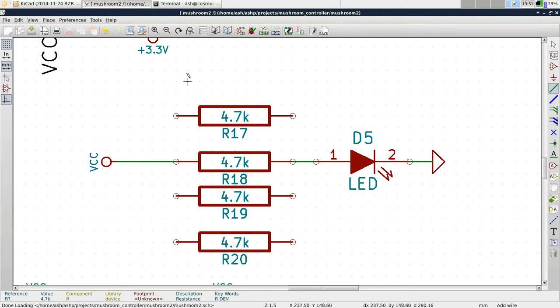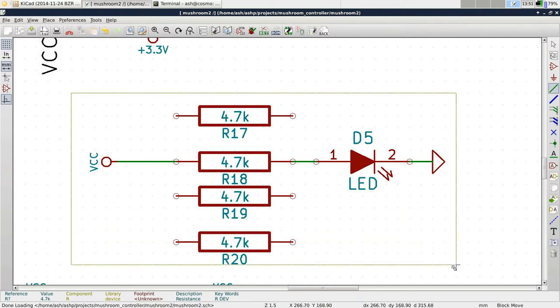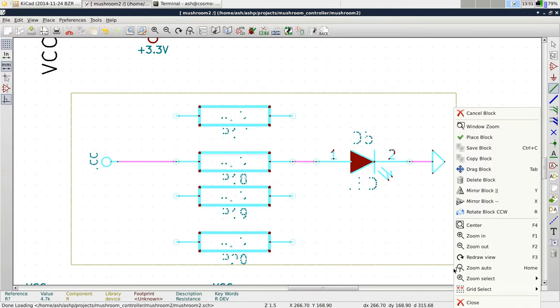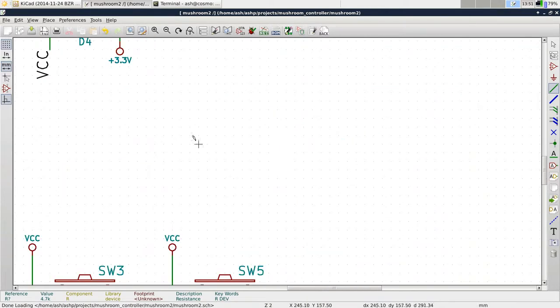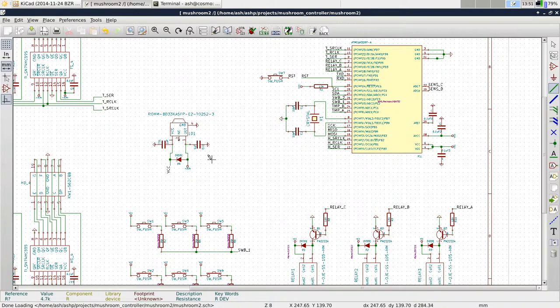So you create all of your schematic, just let me delete all this crap. Once you've done all that, you put all your components in there.